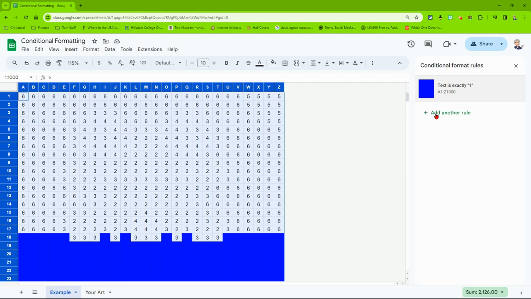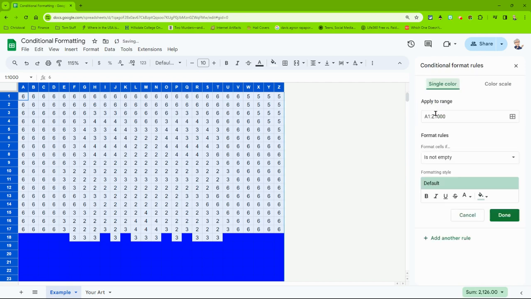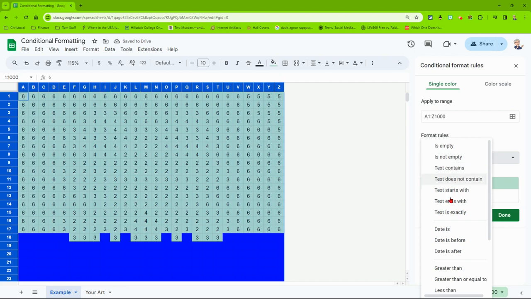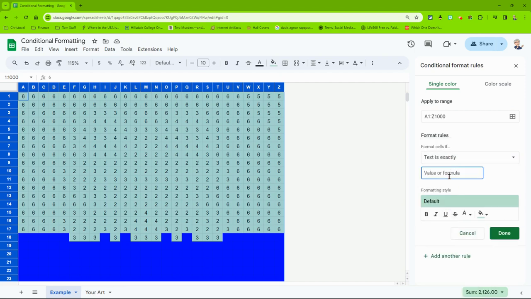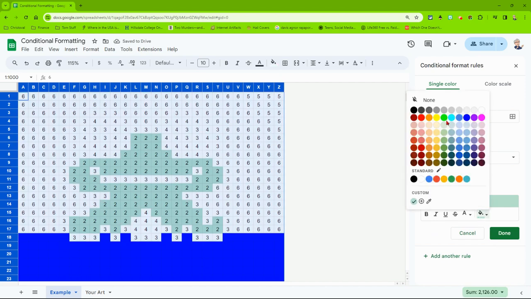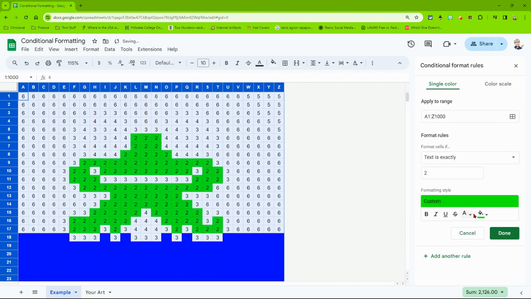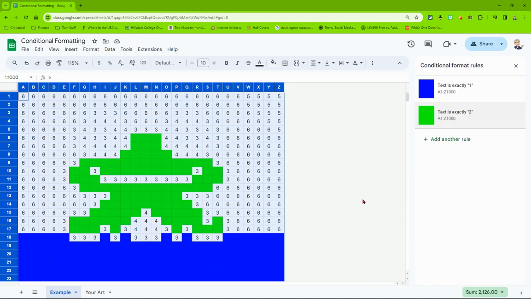And pretty soon here, you'll figure out exactly what I'm making here. So I'm going to add another rule. And this rule is going to be based on the cell containing text that is exactly 2. And in that case, I'm going to want it to be green. And I'm going to want the text to be green. Again, so I get rid of all those numbers. Maybe you haven't figured it out yet. And I'm going to press done.